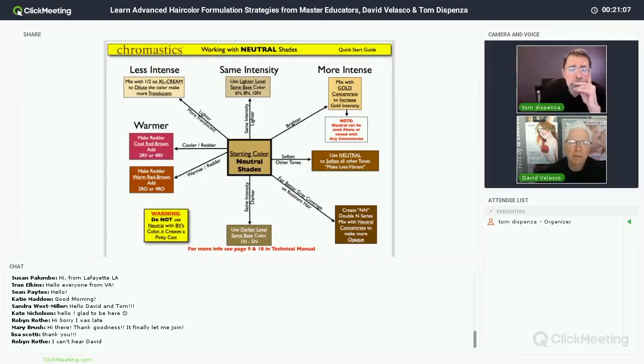Now, the great thing about the Chromastics line is that we can alter this color in many different ways. So for example, like Tom just said a few minutes ago, if you want to make this neutral shade, again starting from the center, lighter and more translucent, we go to the upper left-hand corner where it says less intense. You can mix it with up to a half ounce of the XL cream to dilute this color or make it more translucent.